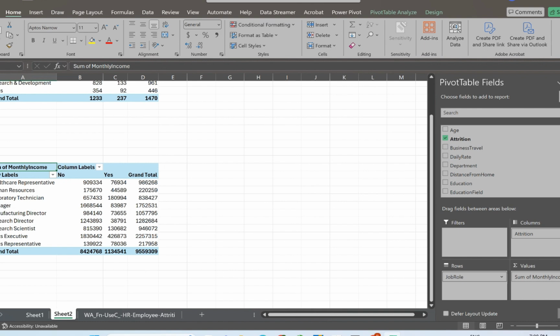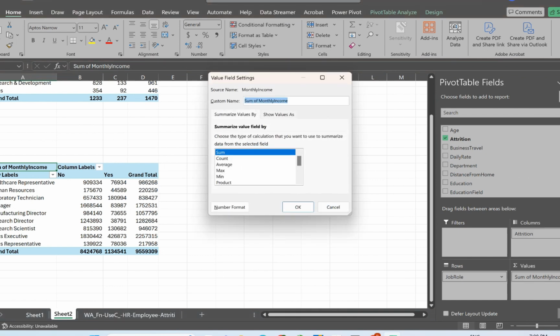So by default right now it is showing values as the sum of the monthly income, but now we want to change it to the average. So just simply click on value field settings and then change the summarize value field by from sum to average.